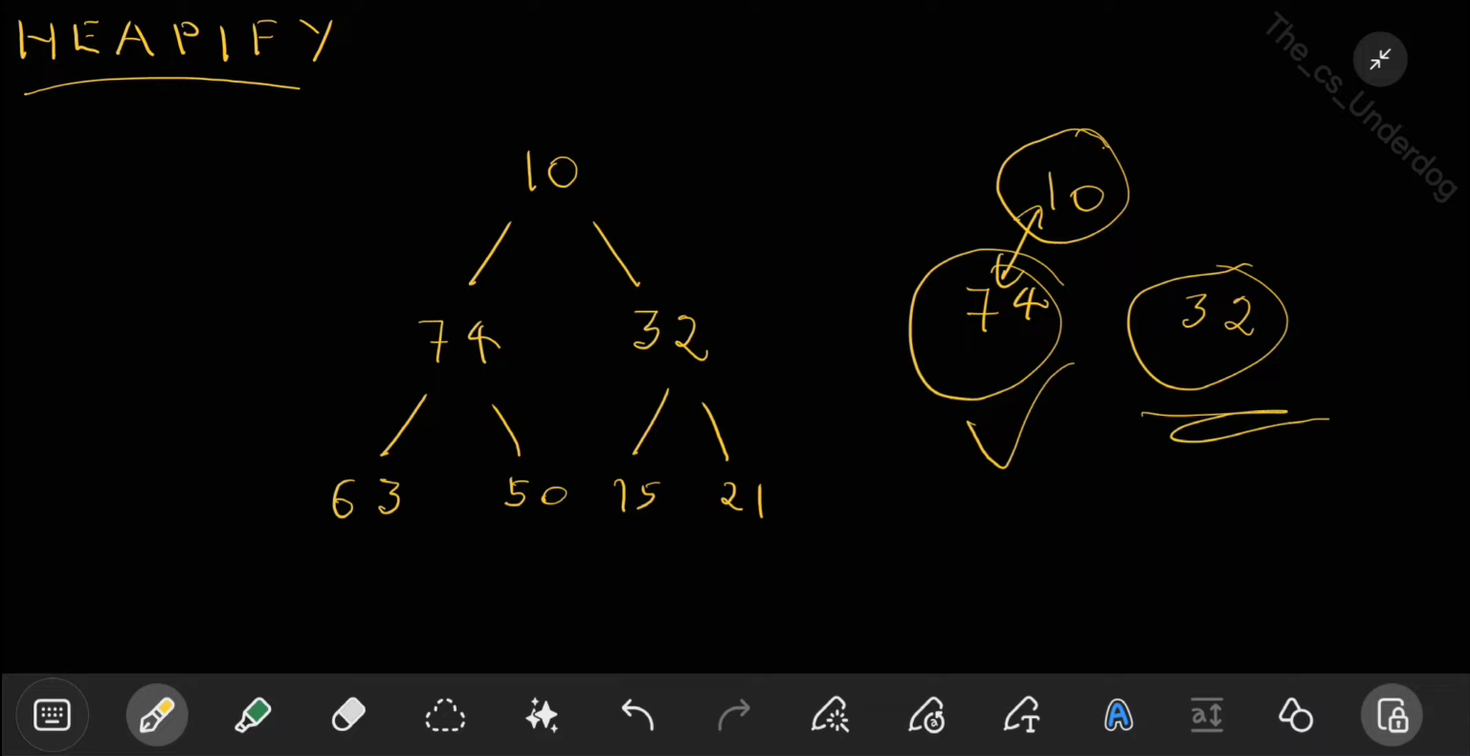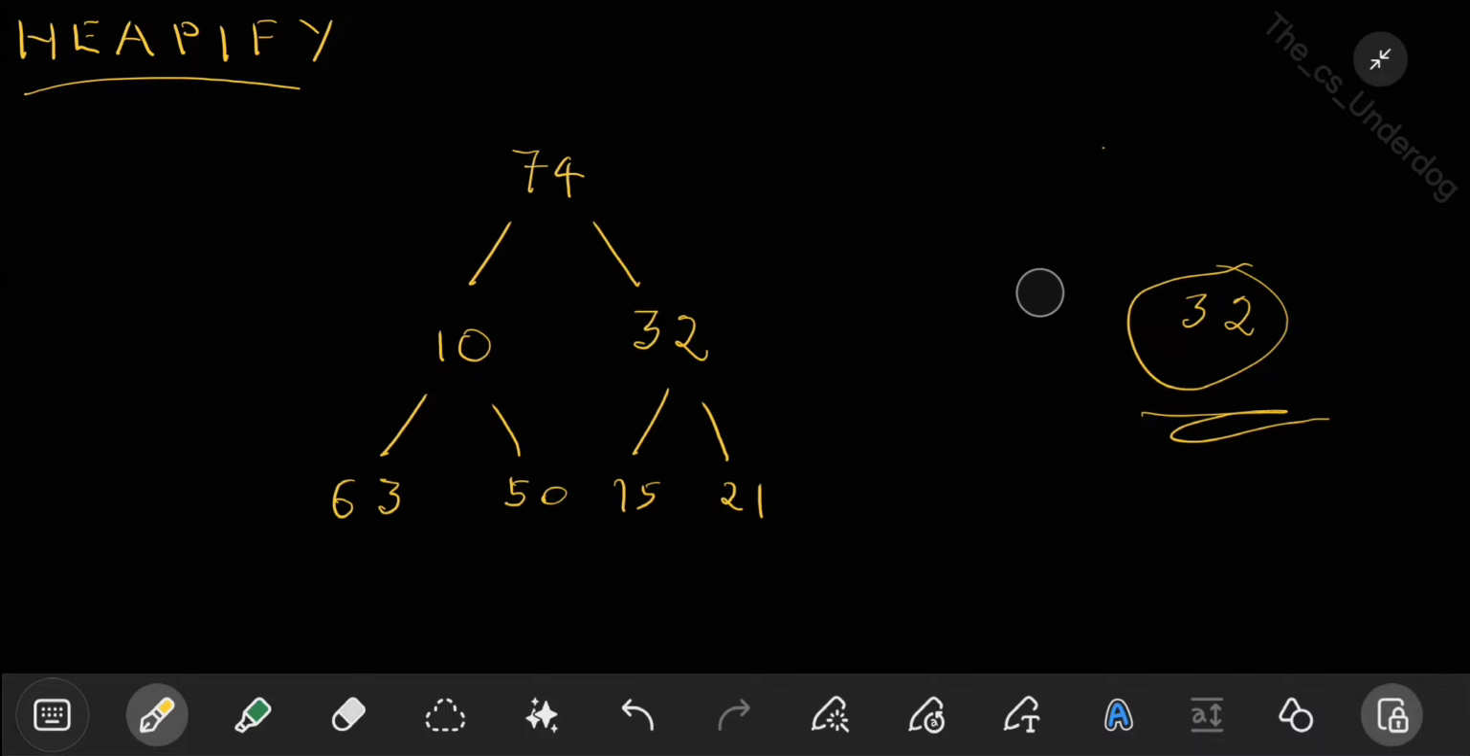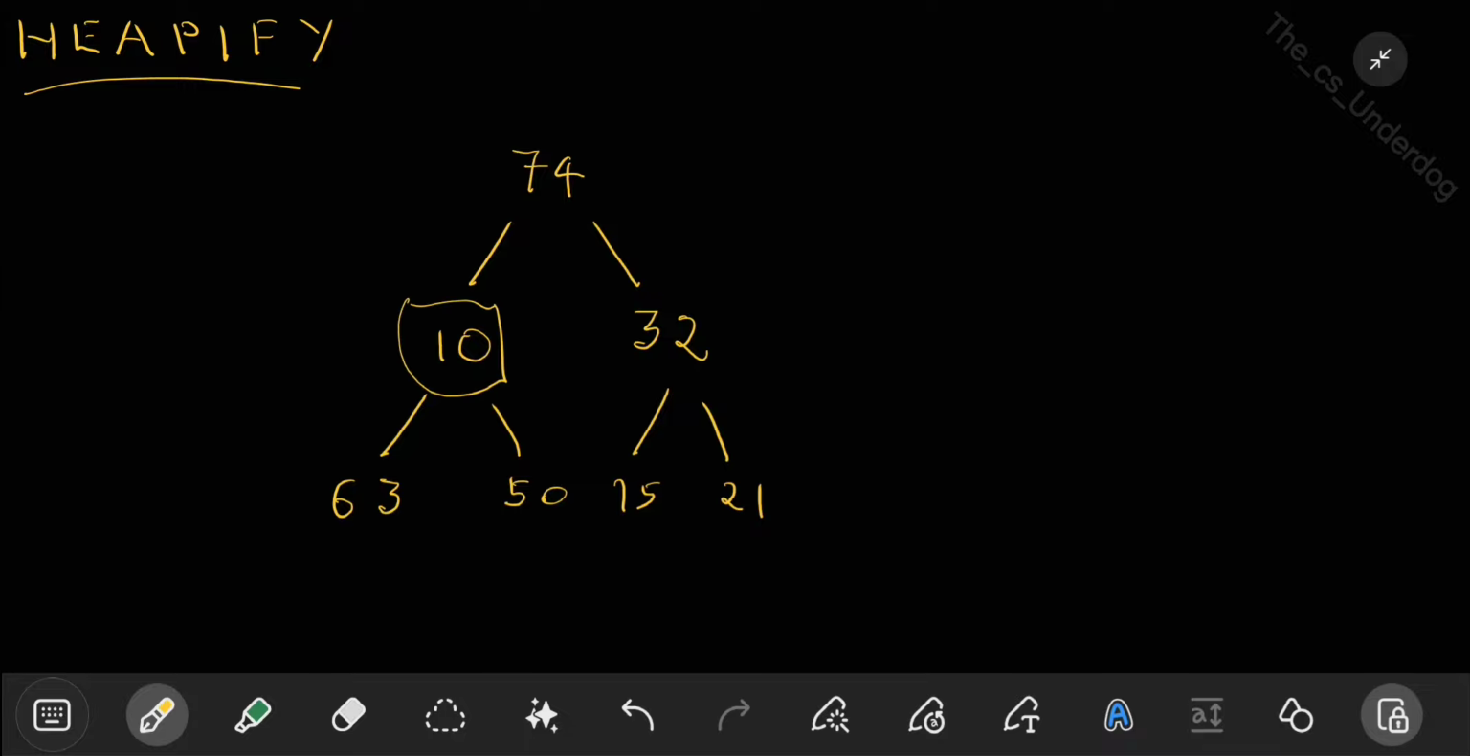If the right child was largest, you would have swapped with the right child. Here 74 is largest. So you will swap 10 and 74. 10 will come here. 74 will come here. So at this point, you transfer that violation to here. So now root is following the heap property, but the violation is presently here.